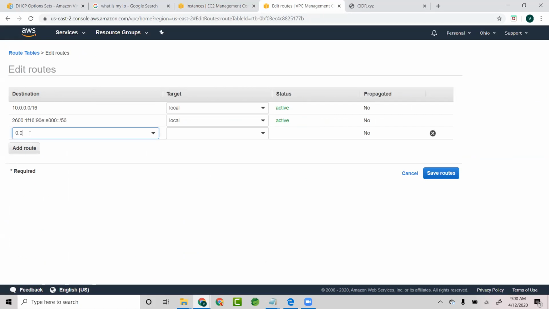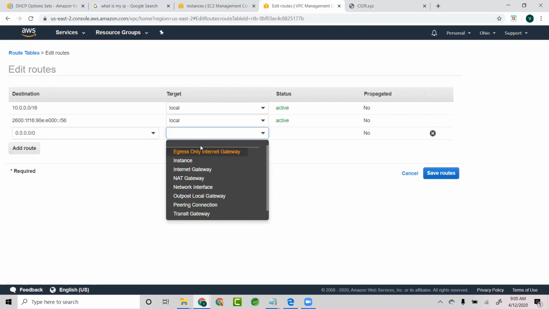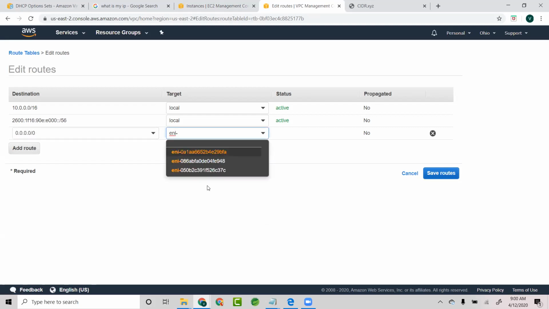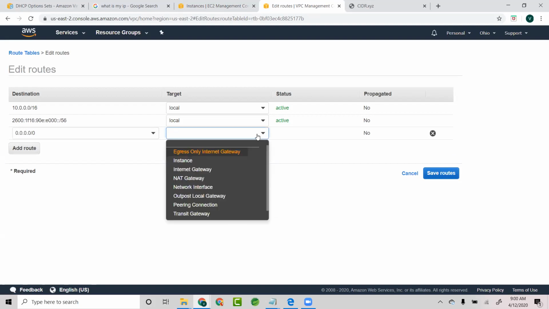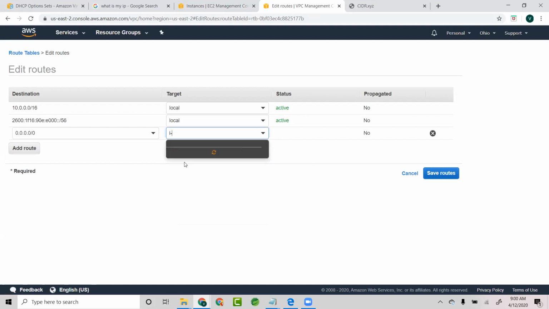Then everybody must go through my instance. Everybody must go through the NAT instance.